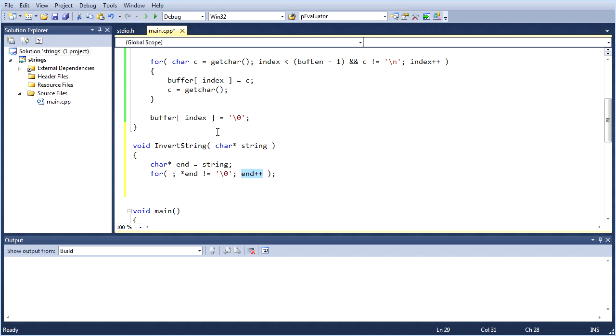The only thing we want is to increment end until it hits the end of the string. So now, when this for loop finishes, end will be pointing to the null terminator of our string. But we don't want it to point to the null terminator. We want it to point to the character before the null terminator, the final character in the string. So we do one end minus minus. We take it back one step. And now our end actually points to the end of the string. So now we can get busy.